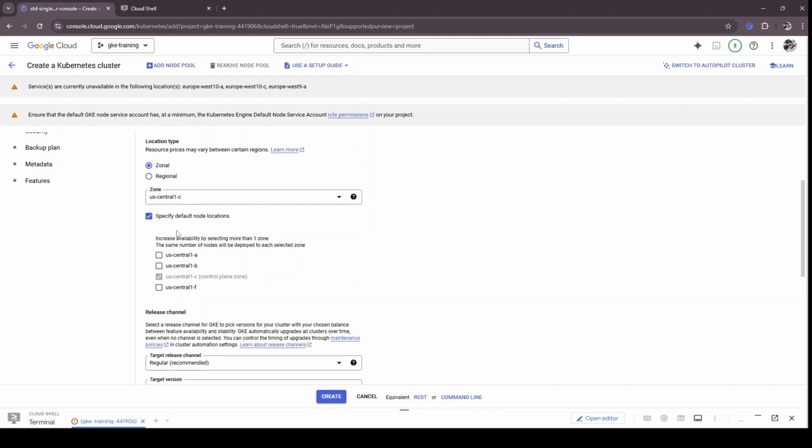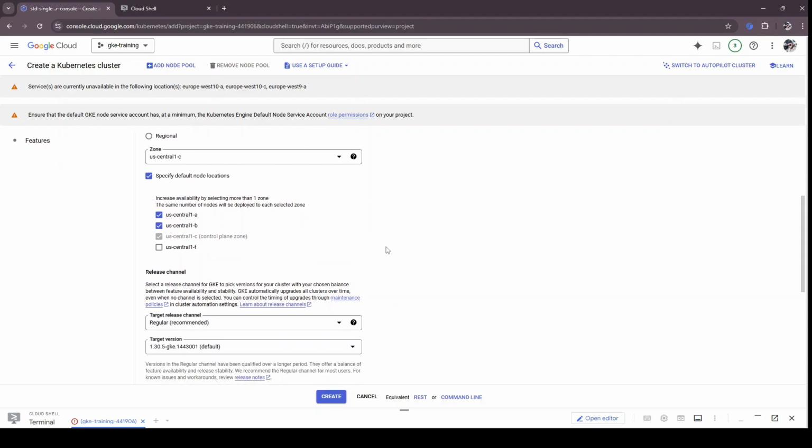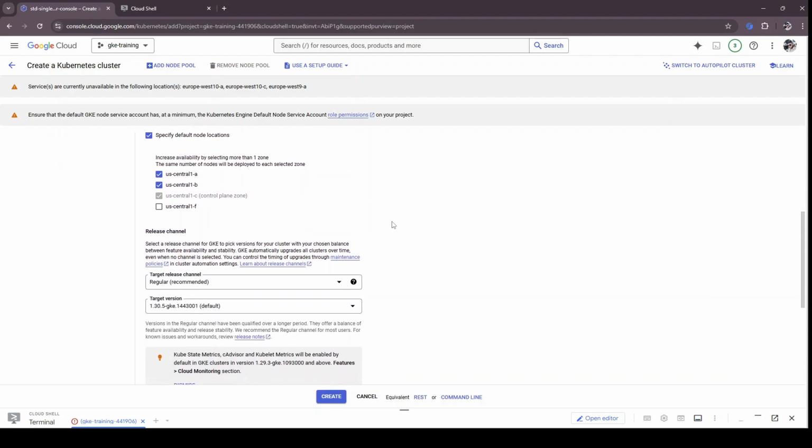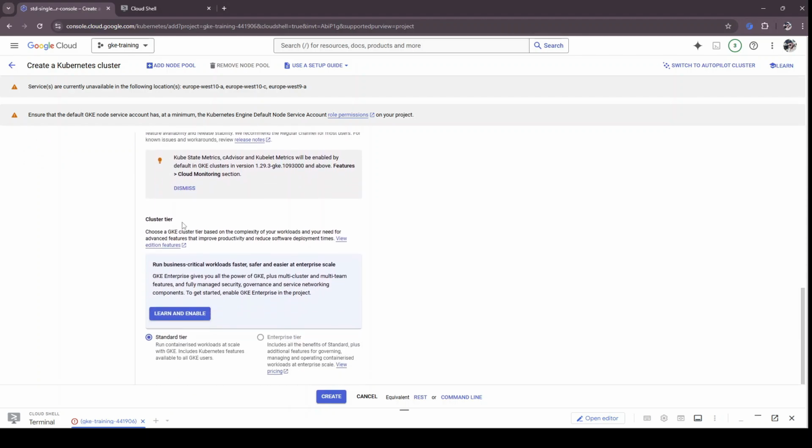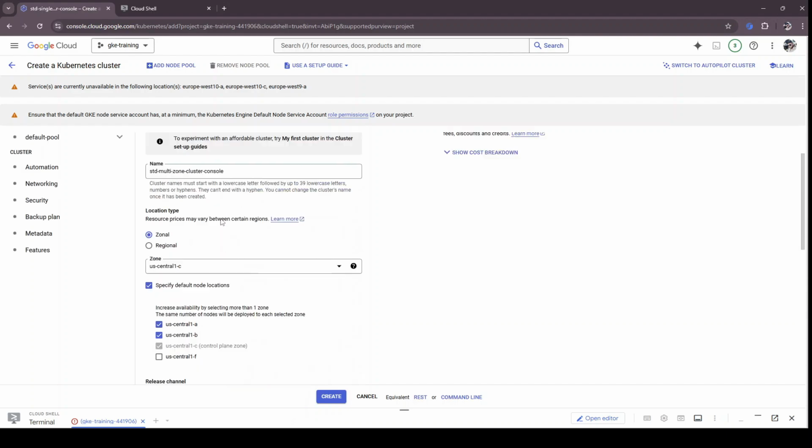So what you're doing here is you are going to choose the default node locations. Earlier we didn't choose this because it used the cluster configuration itself. The zone was us-central1 here, and the node pool was also us-central1. Now we are going to add a couple of zones here so that we can make the node pool spread across multiple zones for our workload availability. I'm not gonna choose any other settings.